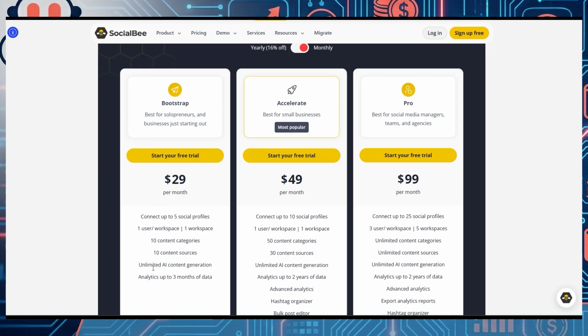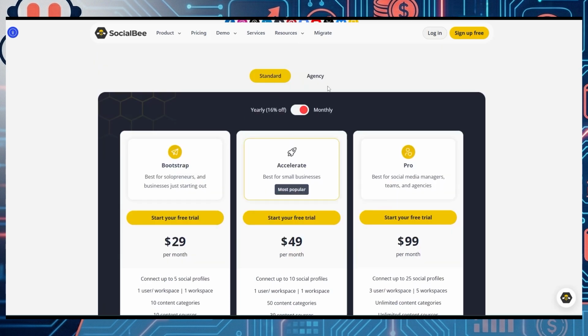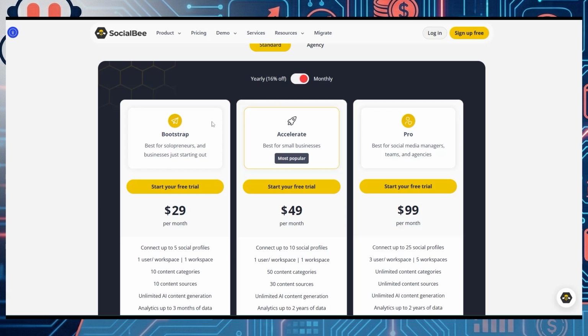Let us have a quick look at how the pricing shapes up, shall we? Like most software-as-a-service platforms, you get a decent discount if you pay yearly. But if we switch over to the monthly billing, the entry-level Bootstrap plan starts at around $29 a month. The mid-tier Accelerate plan is $49, and the Pro plan sits at $99 a month.